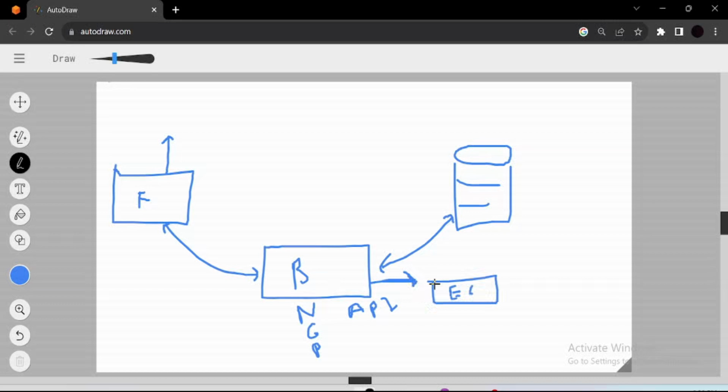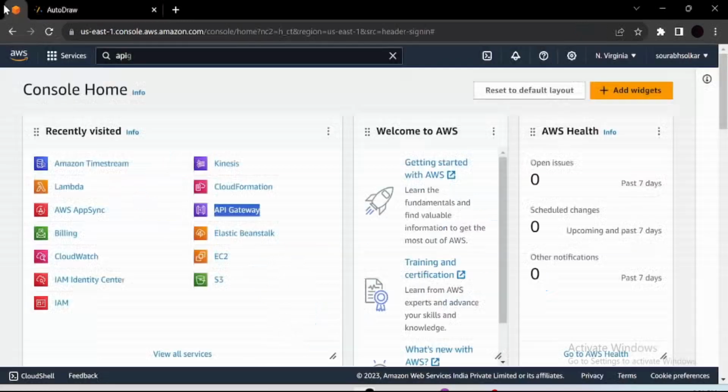But if you observe, there is one flaw in this entire process, and the flaw is that whenever you are creating your backend server, you will have to maintain its scalability and its security. You will have to do a lot of work in order to keep your backend APIs maintained. So Amazon identified this problem and came up with a solution. The solution is Amazon API Gateway.